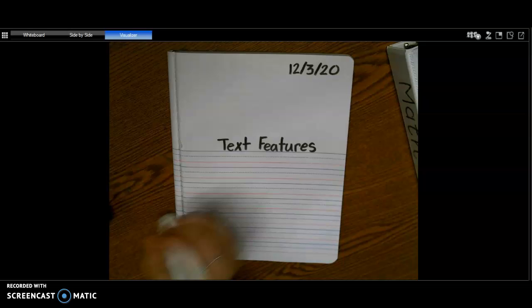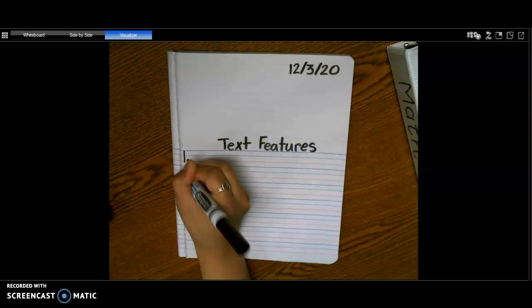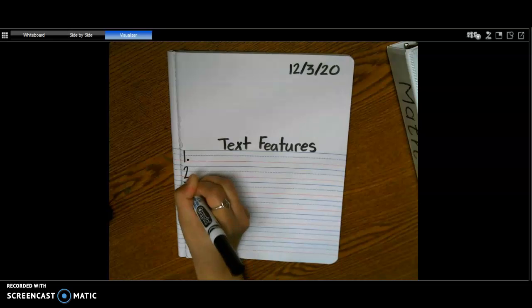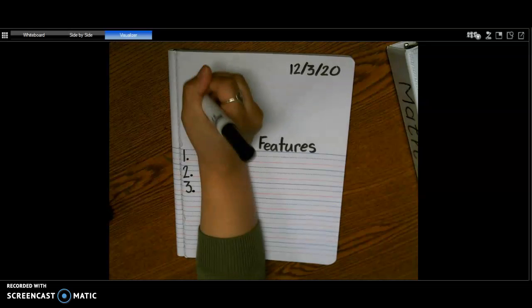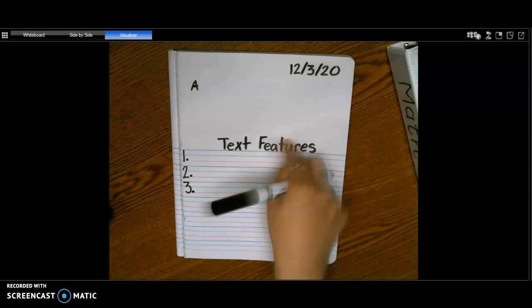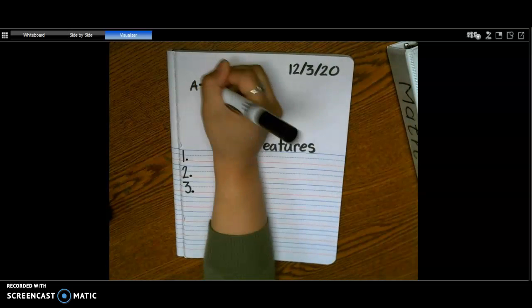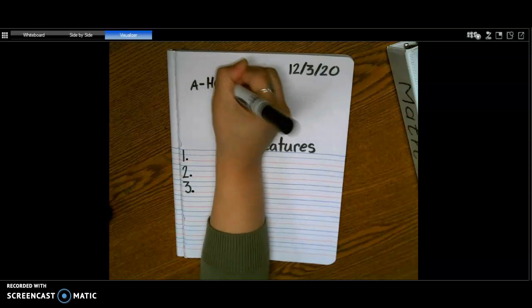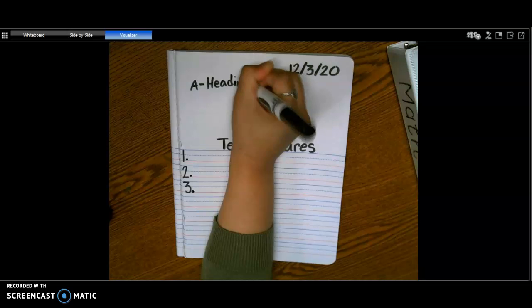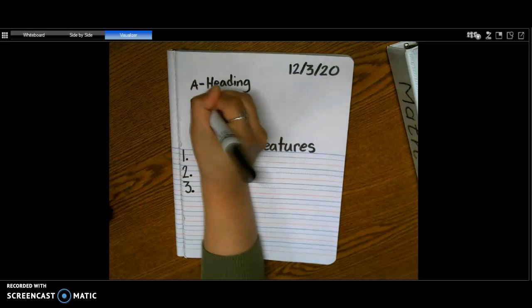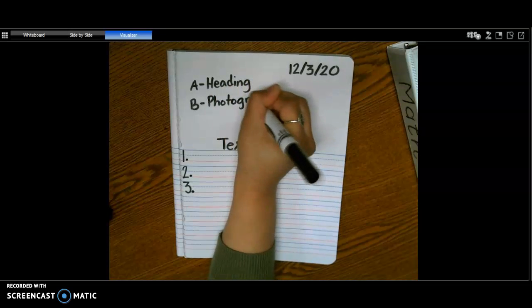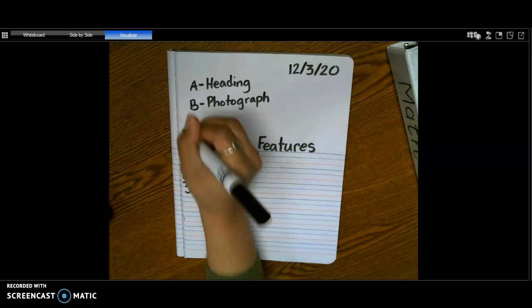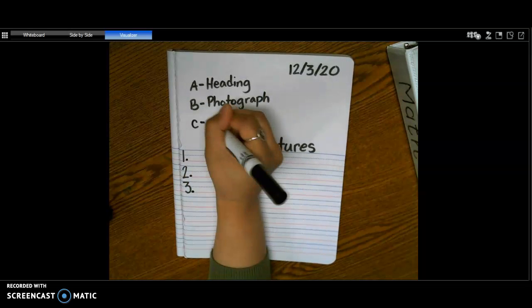Okay, so all we're doing right now is just setting up our journal for the next slide. 1, 2, and 3. On the next slide, you're going to see 4 boxes. One box is going to have A, and you don't need to copy this, what I'm about to do. If it helps, fine, but you don't have to. Heading is A. B is photograph. C is diagram.